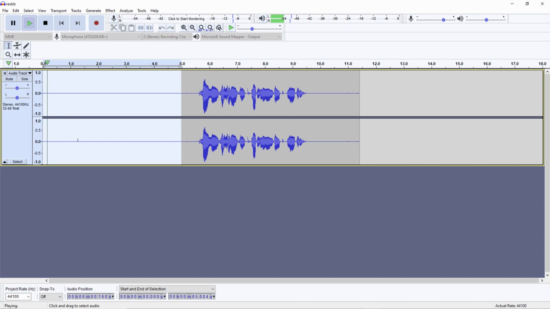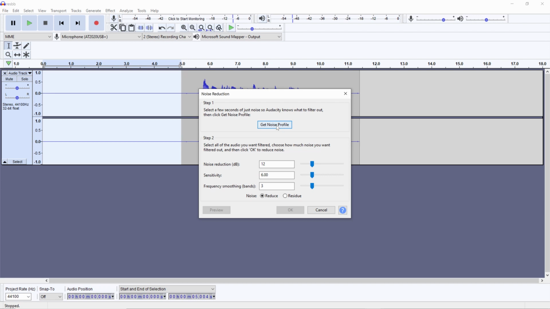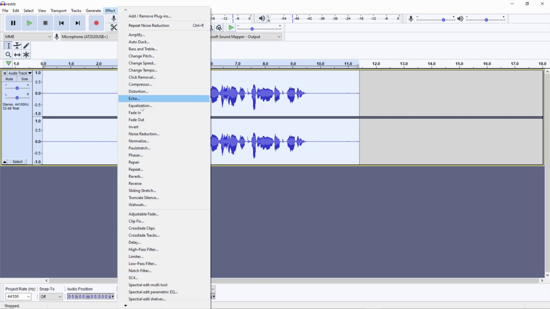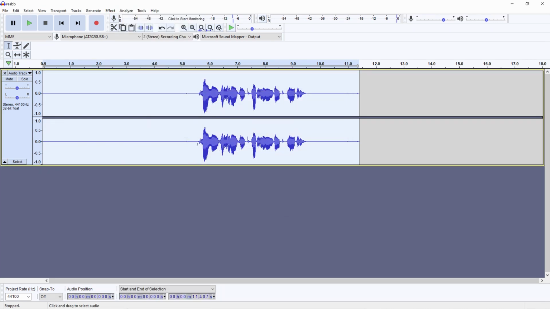Next step is to remove background noise. In Audacity, select the room tone you recorded at the beginning, go to Effects, Noise Reduction, and click Get Noise Profile. After that, select your recording, go to Effects, Noise Reduction again, set your parameters, and these will depend on your audio. You can get an idea of the end result by clicking Preview, and then click OK.